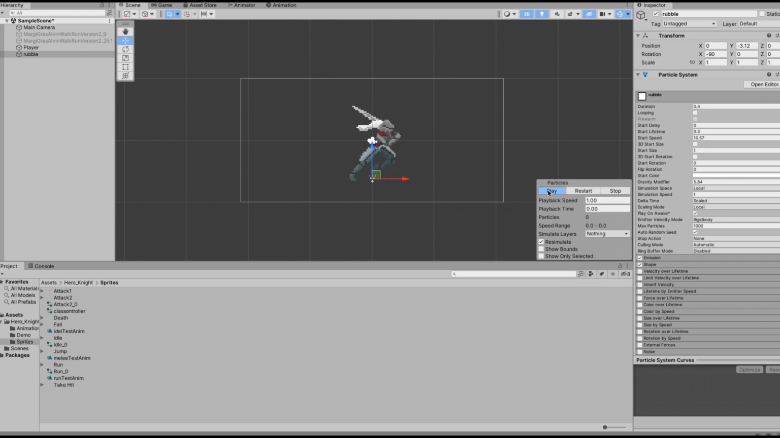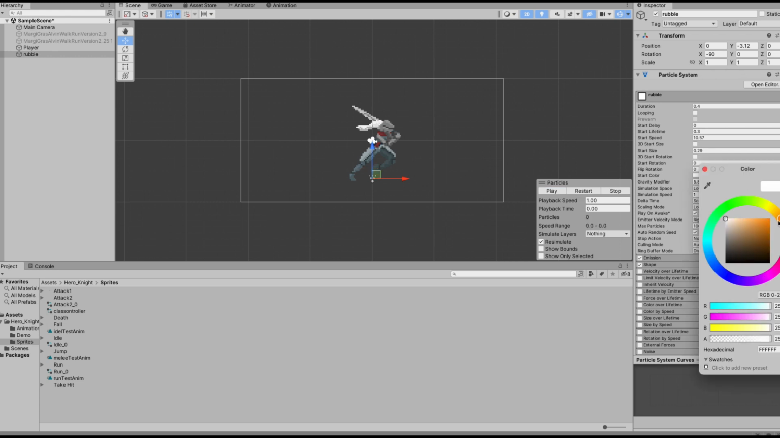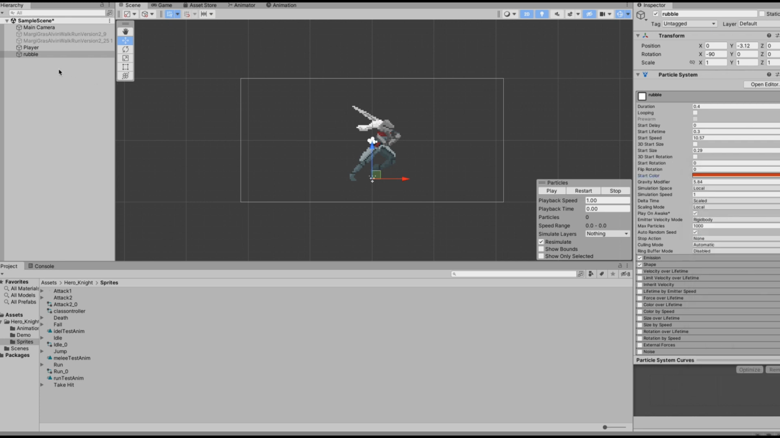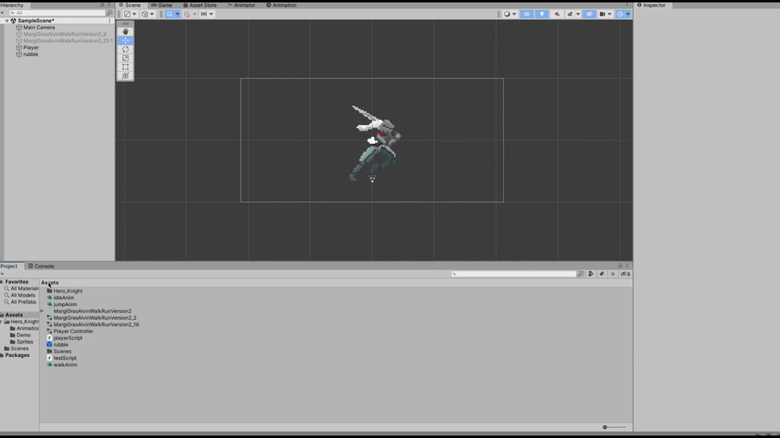It's a little big still, so I can take the start size down. Not bad. There you go. And of course, make it brown or brick or whatever your terrain is. All right, cool. So we have our rubble particle effect. Go ahead and drag it into your projects tab to make it a prefab.